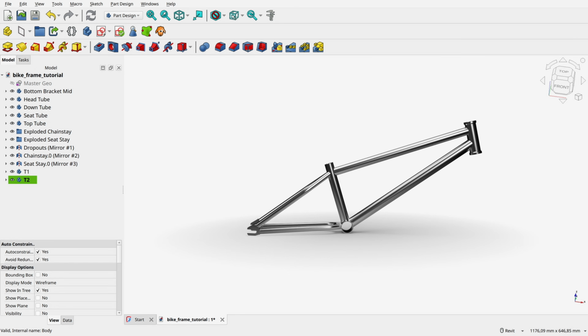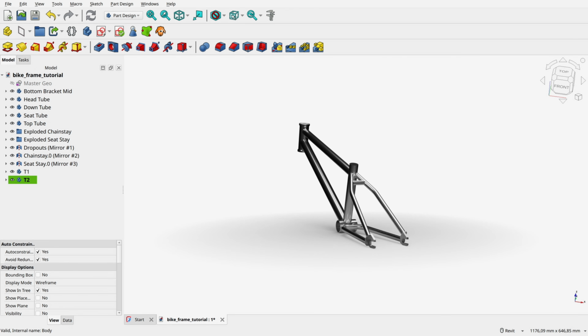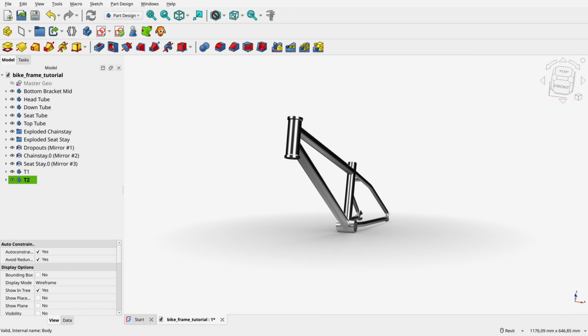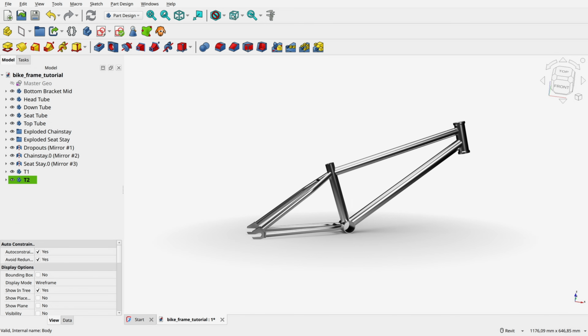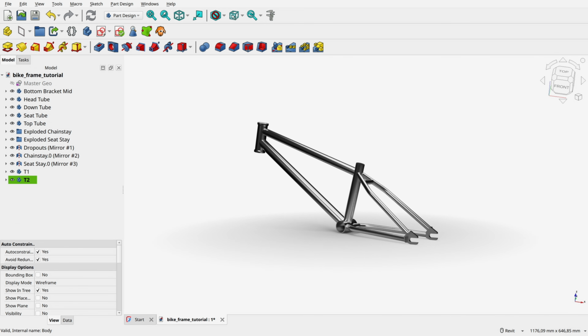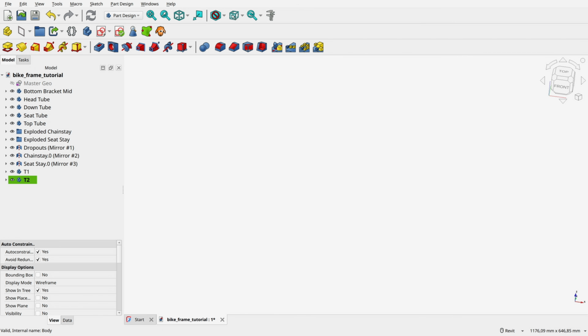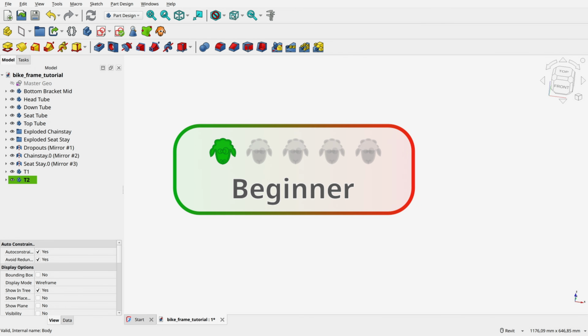In this video, I'm going to show you how to build this bike frame in a fully parametric way using FreeCAD. We'll go over several techniques that'll seriously boost your modeling skills. And since they are not exclusive to FreeCAD, you will be able to use them in pretty much any CAD program. This tutorial is for beginners or for anyone who wants to quickly improve their 3D modeling skills. And you'll see, it's really something anyone can do.